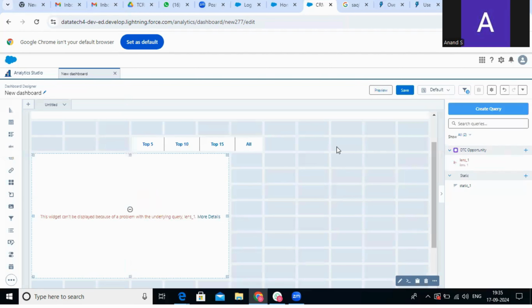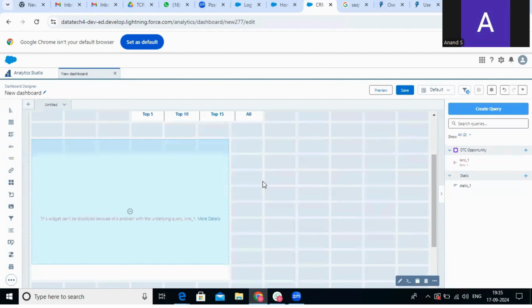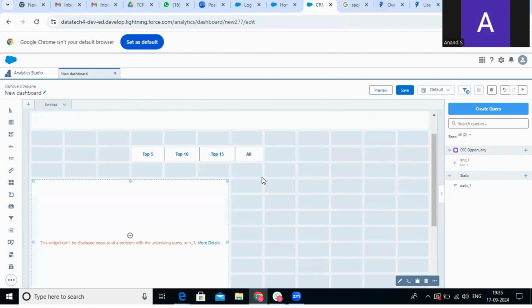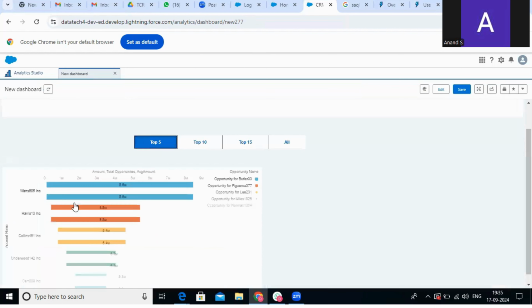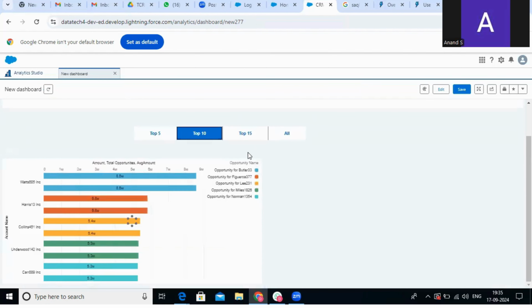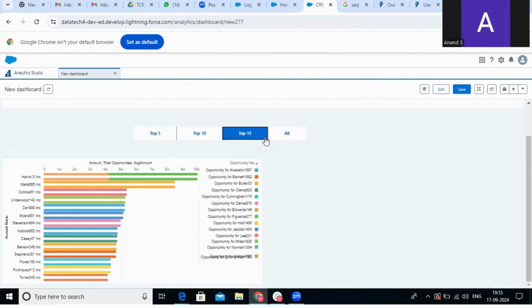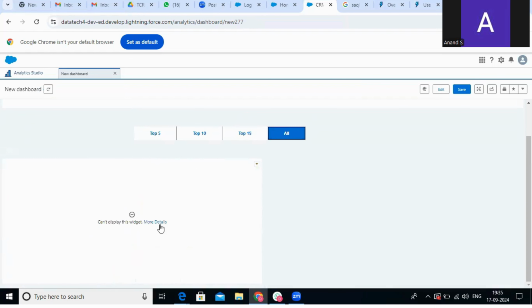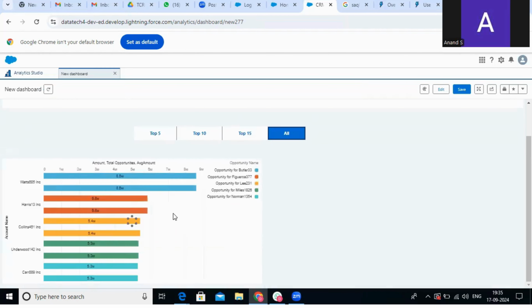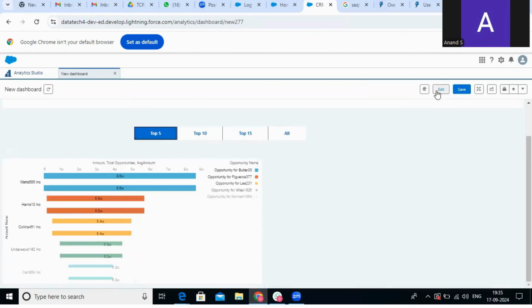Okay, this is expected because you will get an error message. Why you are getting this error message is because you did not select anything. Ideally, if you select anything, it will show you top 5, top 10, top 15, as well as all. Why all is not working is that it is trying to pass a null value here, because we did not provide any value for null.